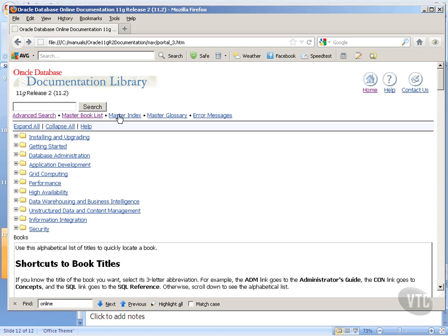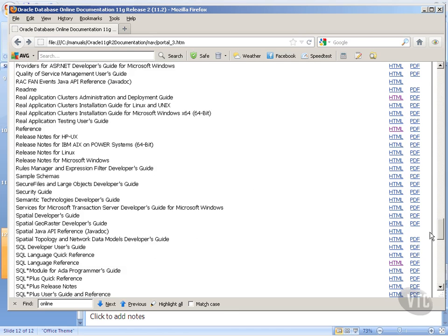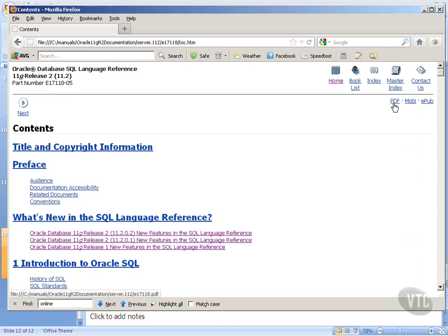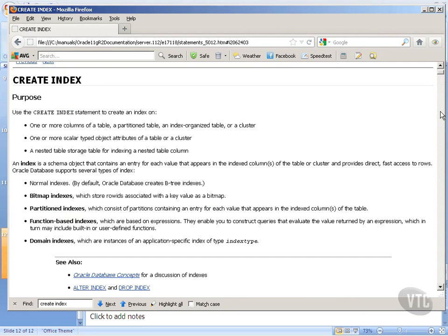So now let's take a quick look at the manual. In the master book list, we're going to look for the SQL language reference once again, and I've clicked it already, it's already on there, that's why nothing changed on the screen. I'm going to do Control F and type create index. All I'm showing you is where the create index command is.